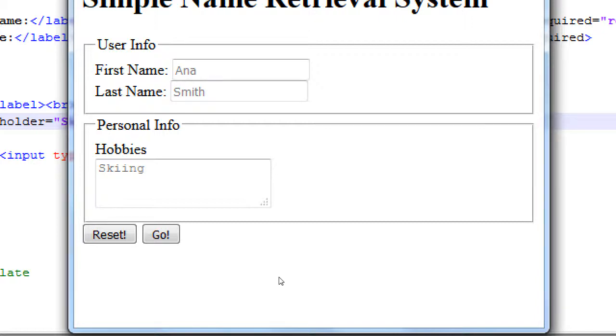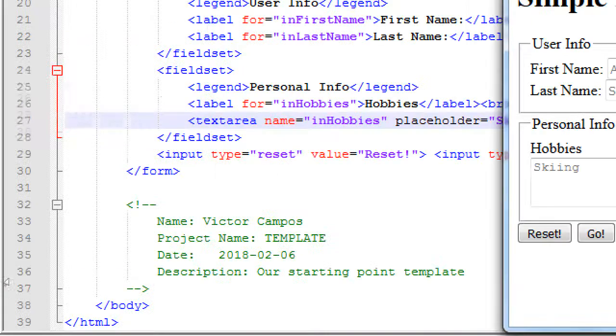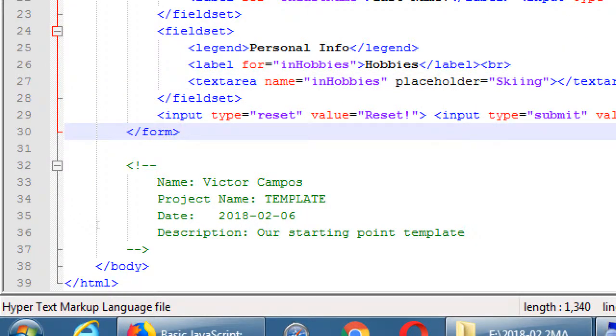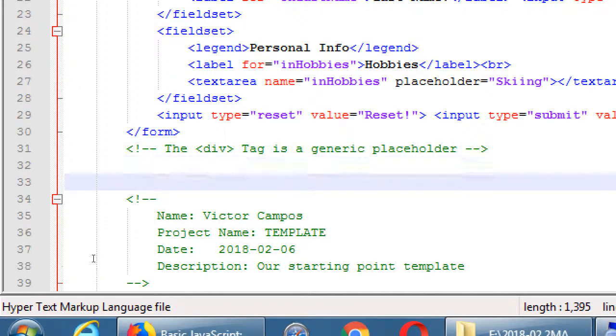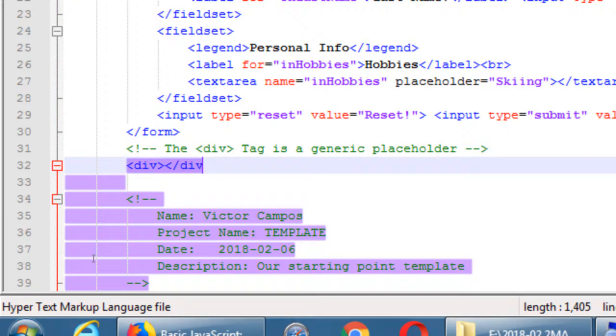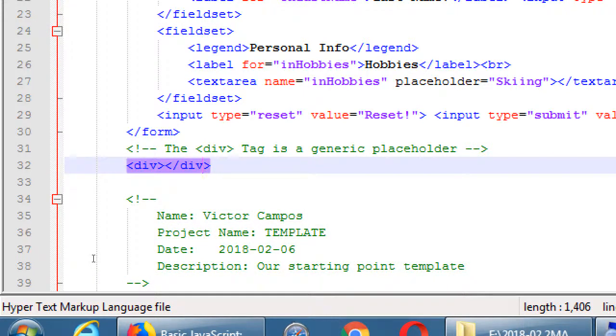We will have a placeholder, an HTML tag whose purpose is often as a placeholder, which we will then fill with the proper information after we process it. So after the form, we'll make a comment here. The div tag is a generic placeholder. So we've got an HTML tag called div, opening and closing it, and at the moment it'll be empty.